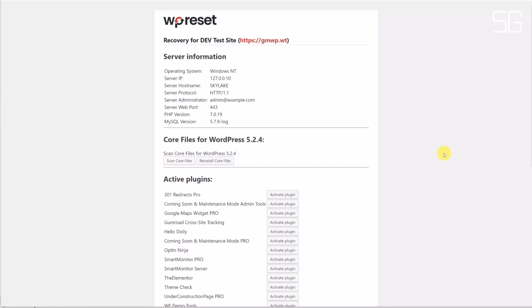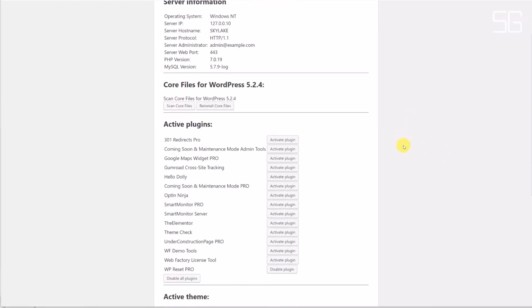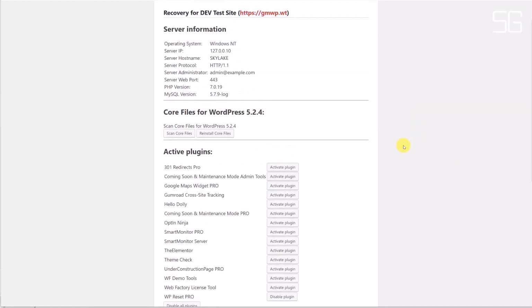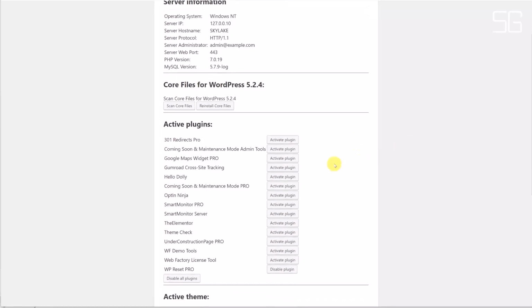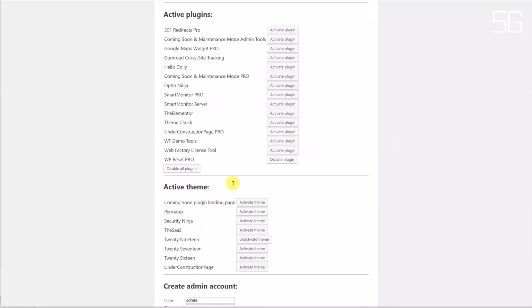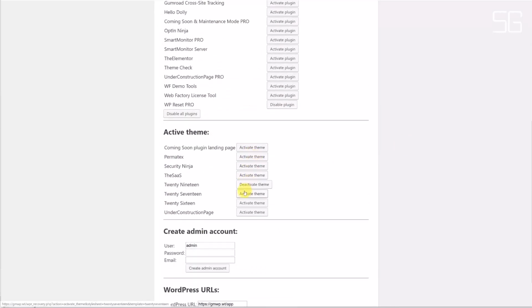So let's say you installed a problematic plugin, you get a white screen. What do you have to do? You have to FTP, you have to remove individual plugin folders until you find that plugin, or you have to go to the database and reset the active plugins array. Not anymore. We have you covered. You can activate and deactivate plugins, you can activate, deactivate themes.